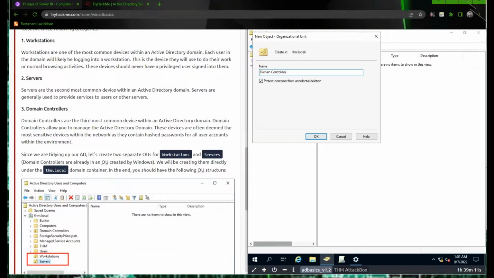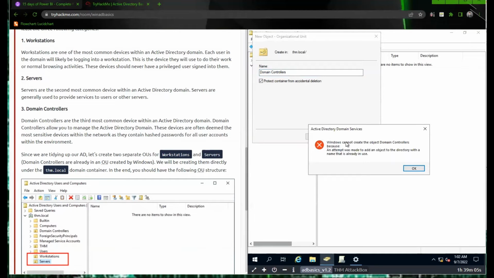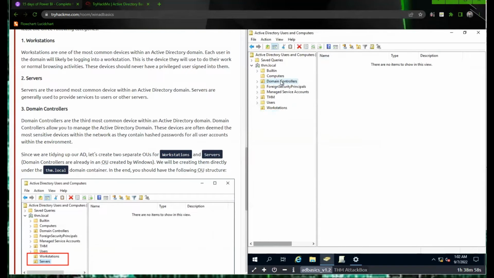All right, so domain controllers looks good. I always check my spelling because I always make typos. Oh, it's already in use. Oh, okay, good. Wait, what? Yeah, there it is. Hey, okay, cool.